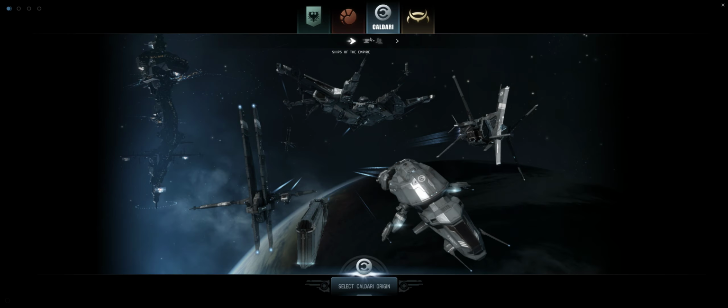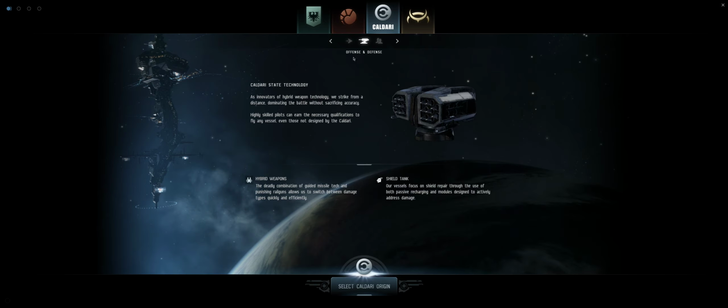Right, weapons, they're mainly missiles. Caldari State Technology. As innovators of hybrid weapon technology, we strike from a distance, dominating the battle without sacrificing accuracy. Highly skilled pilots can earn the necessary qualifications to fly any vessel, even those not designed by the Caldari. So yes, again. Hybrid weapons. The deadly combination of guided missile tech and punishing railguns allow us to switch between damage types quickly and efficiently.